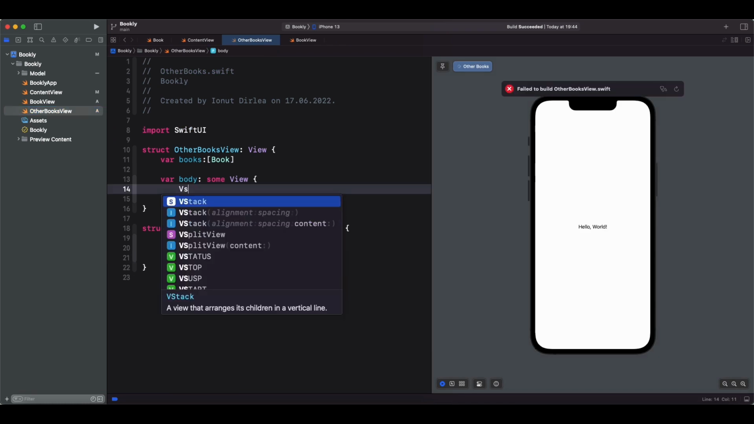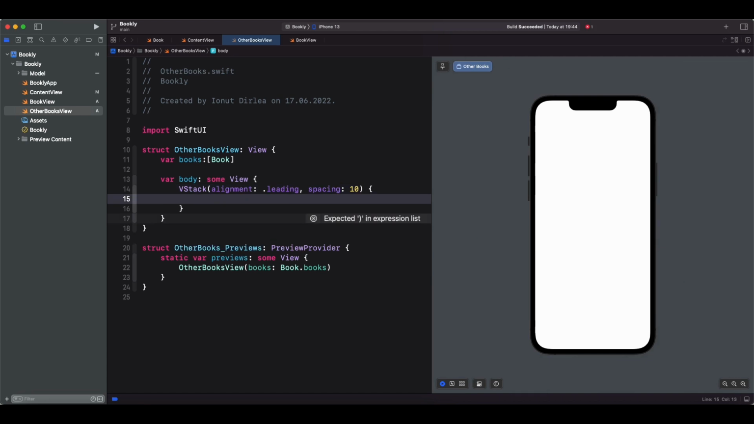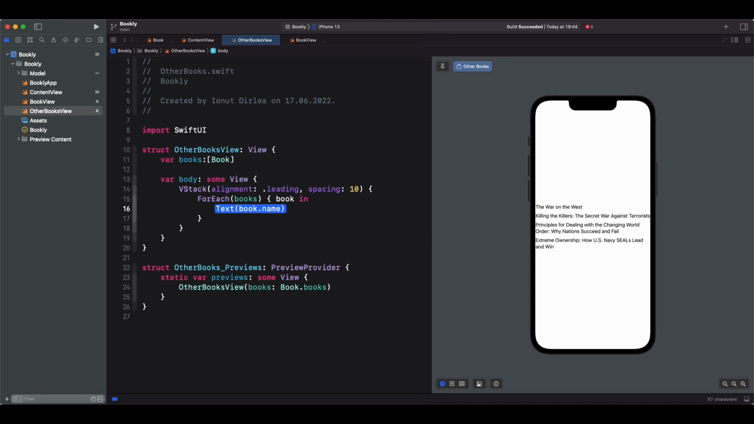Okay, we will use a VStack and a ForEach that will go over the books. As you can see, our IntelliSense in Xcode auto-completed everything. So I wrote only ForEach, and it knows that we have a books array, created the closure, and also a Text containing the book title. This is amazing.